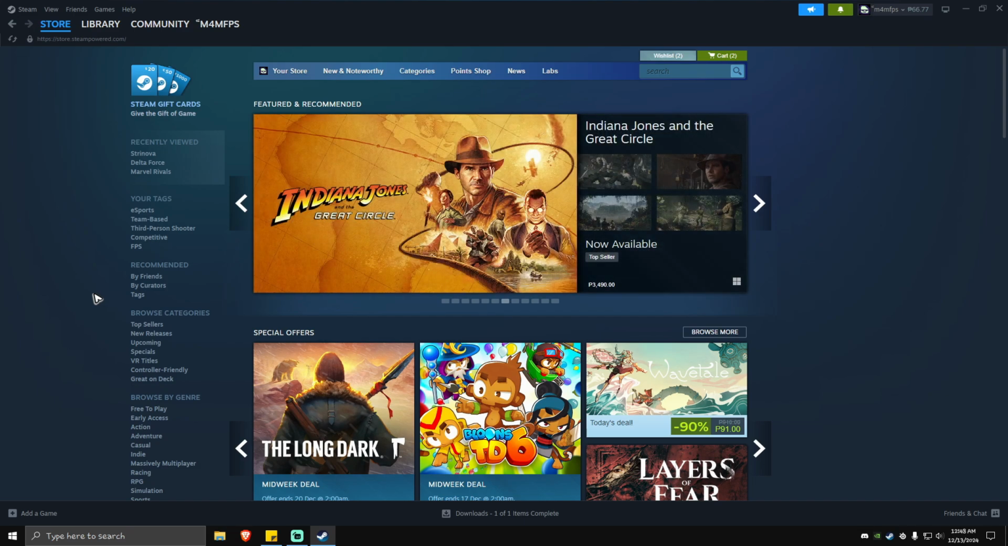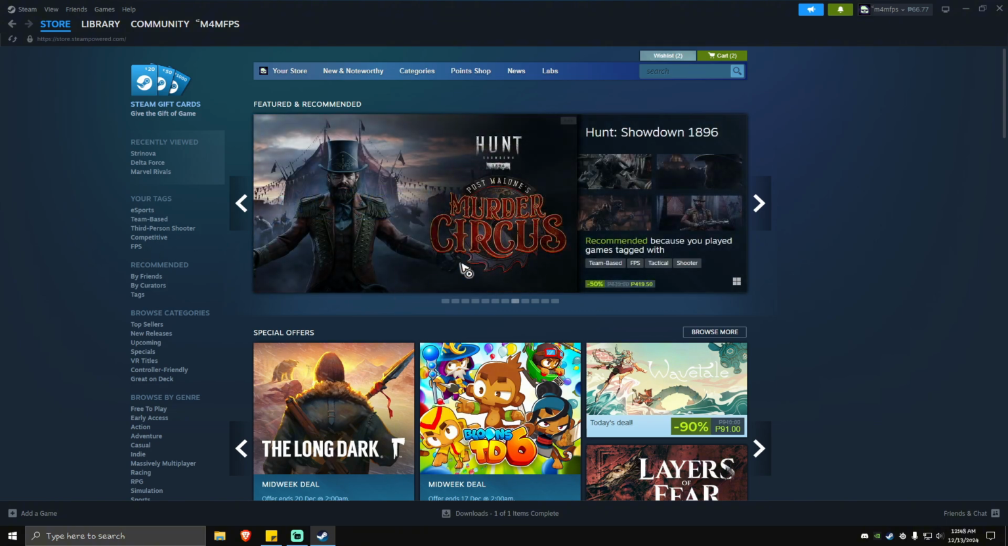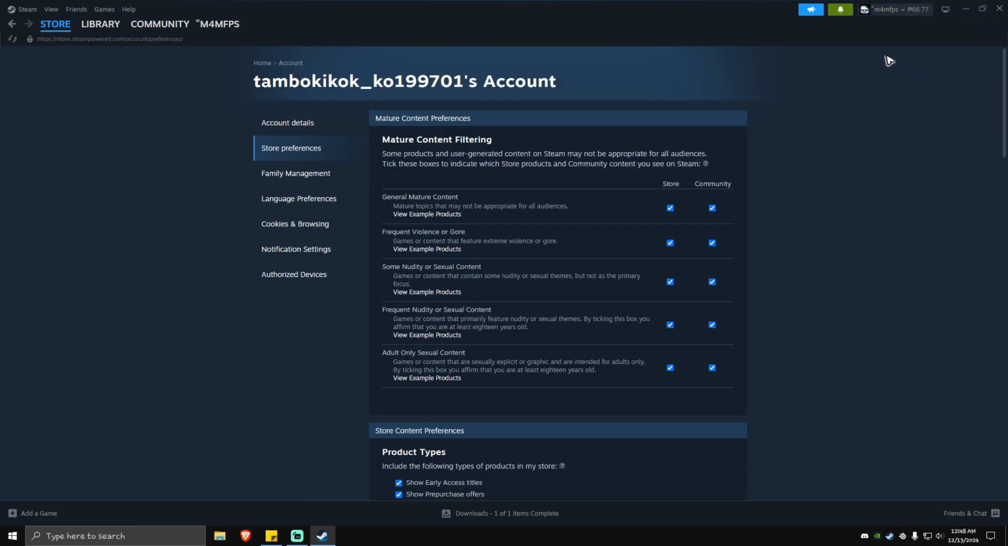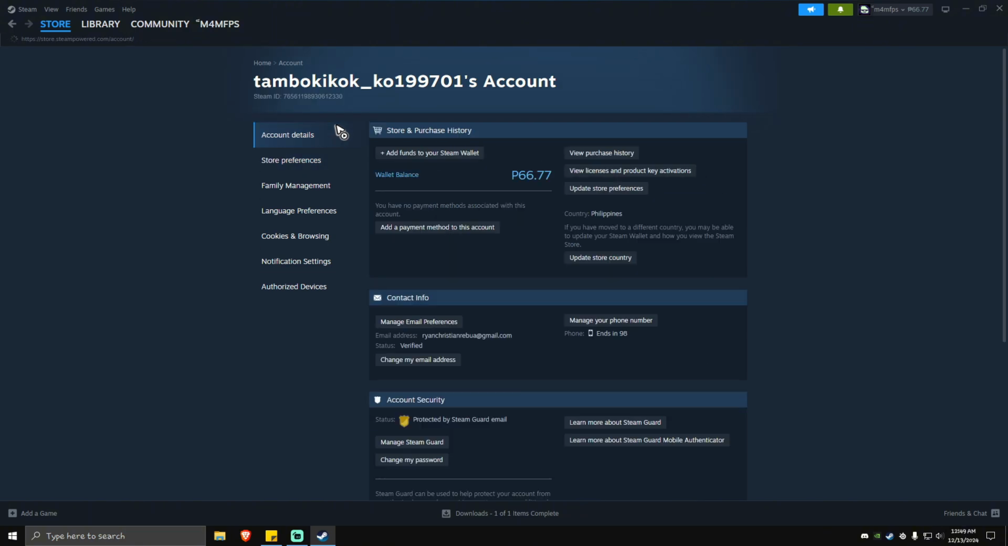Well, what you're going to do in here is basically click on your profile right here at the top right, then head over to Store Preferences. All right, once you're in here, go to the account details section, click on that, and simply locate update store country. All right, once you have it located, just go ahead and click on it.